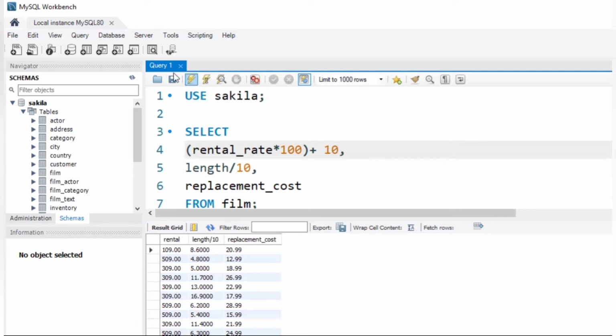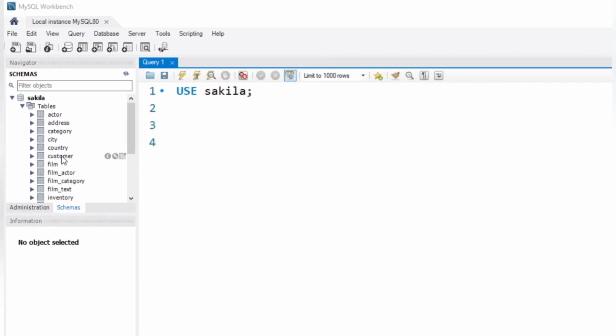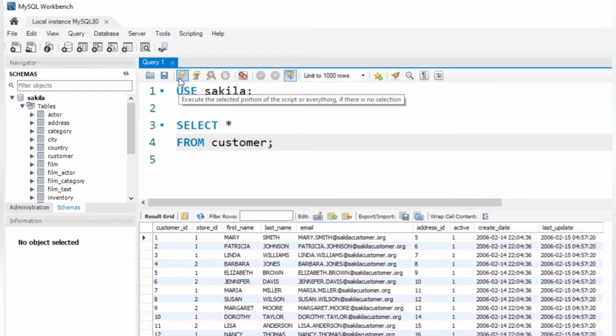Or you can leave it as it is. You can see now it has changed. So let me open a customer table using a select statement here. Select everything from customer, run it. So this is the customer table, customer ID, first name, last name, email ID, address ID, and so on.